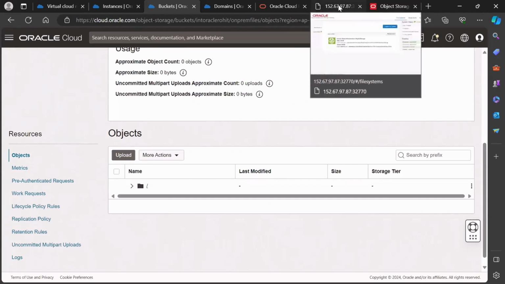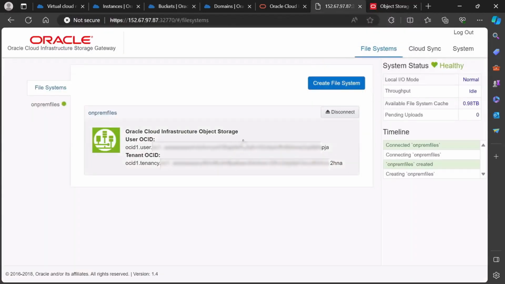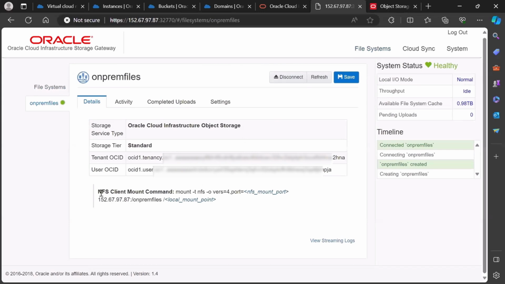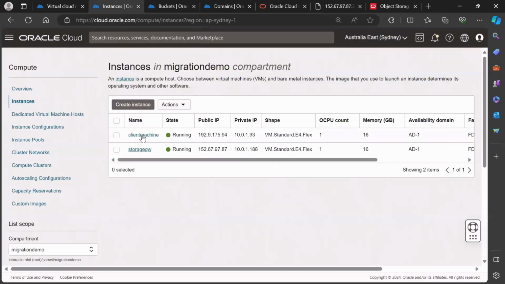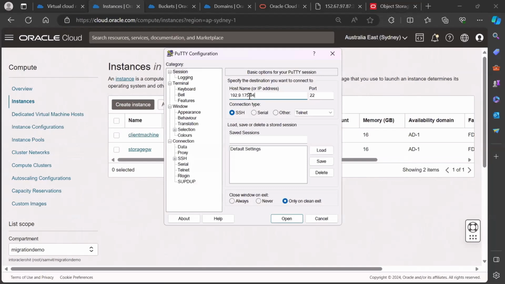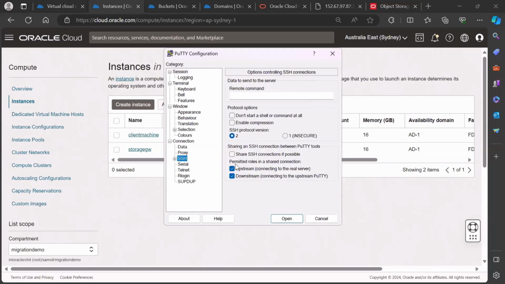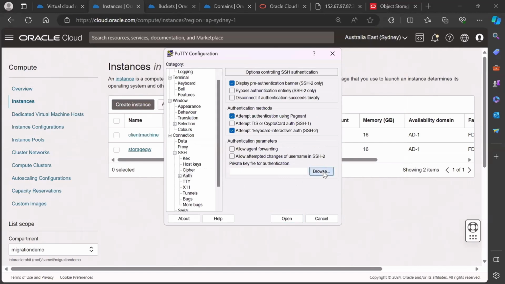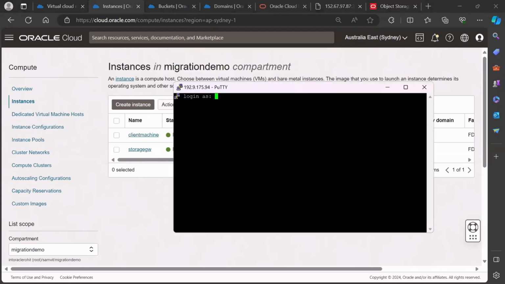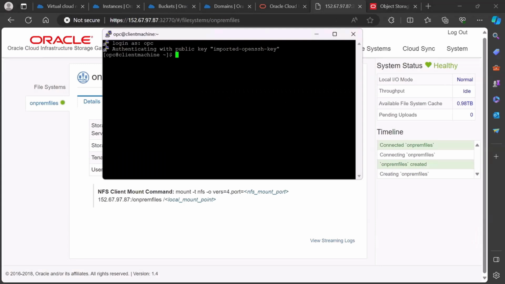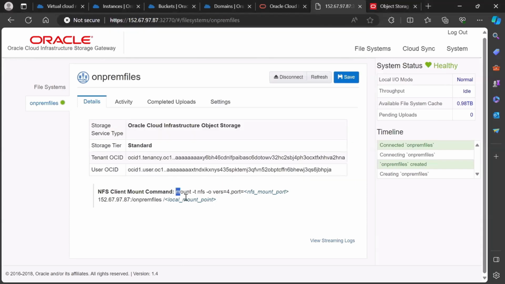So I will return back to this management console. Now, if I click here, you will be able to see the NFS client mount command. So now let me connect to this client machine that has this particular public IP address. So now this is going to be the IP address. I'll specify the private key file. Click on open. You see it is asking for login as. I'll specify OPC. First of all, I will create a directory, my app data, and then I am going to use this particular command.